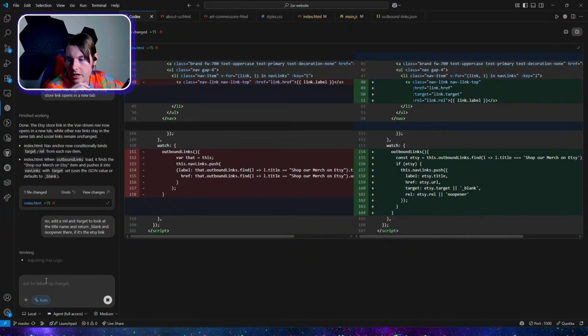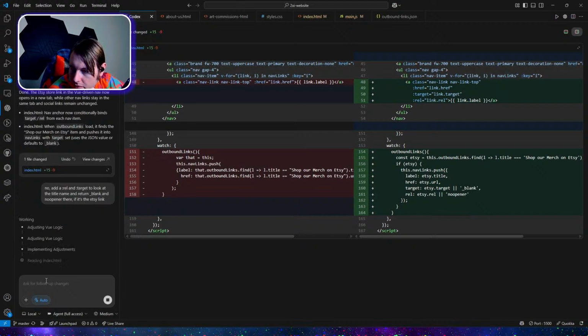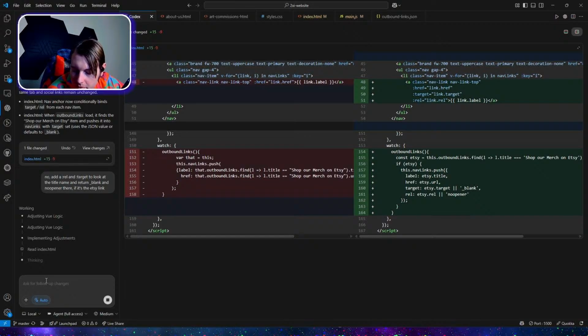I don't want it adding weird extra stuff to the nav, because there's no reason for it to work like that. Because that'll bug out if the other ones don't have it, and there's no reason to.